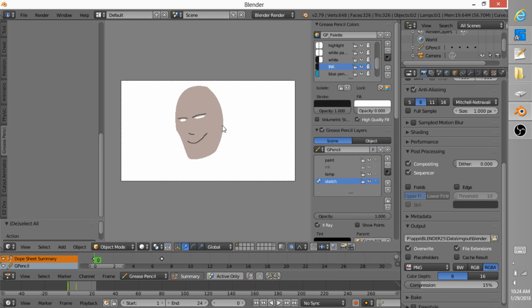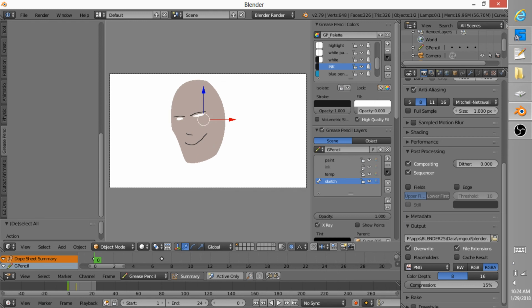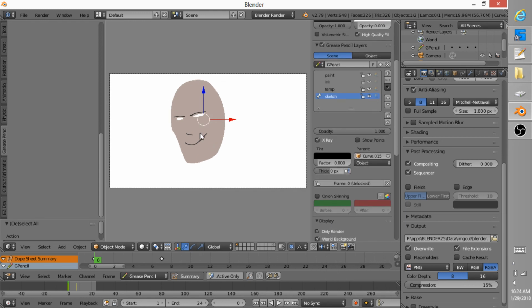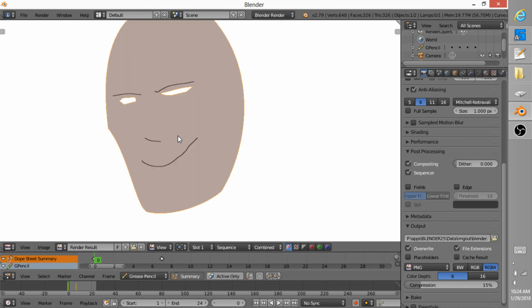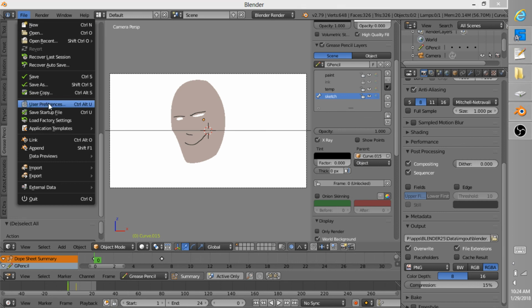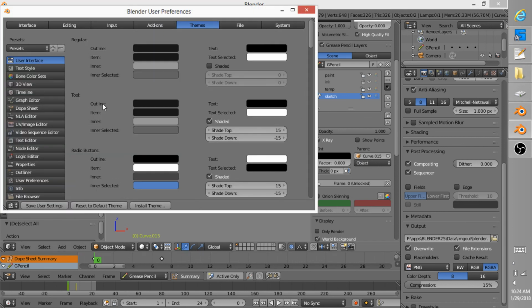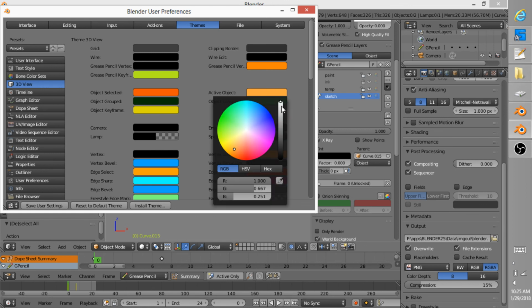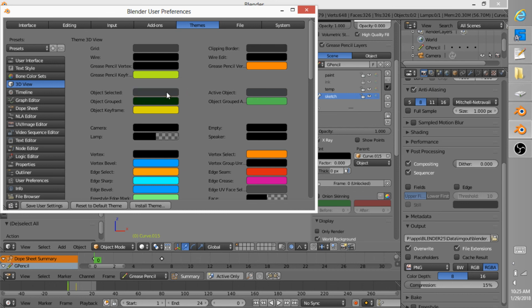Okay, so this is not a perfect solution, but it's pretty good. If you select the object, and let me check one thing. Okay, let's turn off only render. What if we change the Blender theme so that instead of these outlines being orange, they are black? Yeah, let's do that. So let's go into our preferences, themes, 3D view, and take the active object, make it kind of a charcoal color, and also object selected.